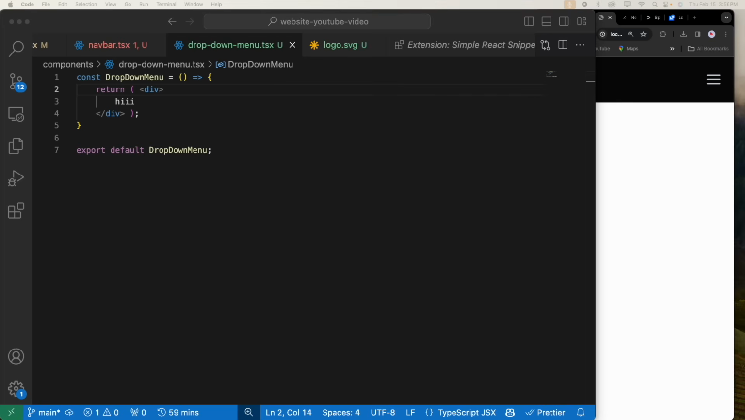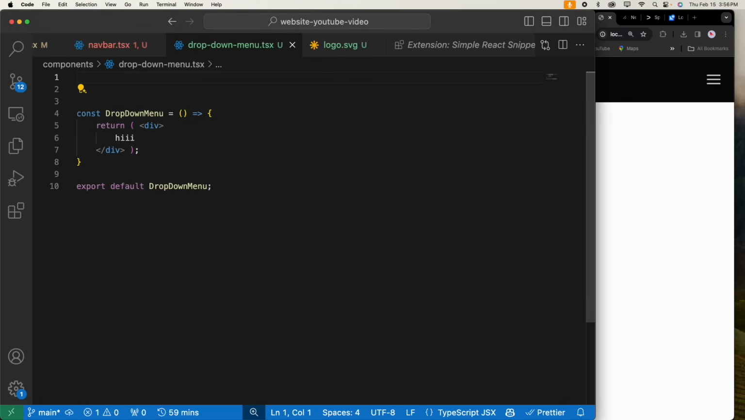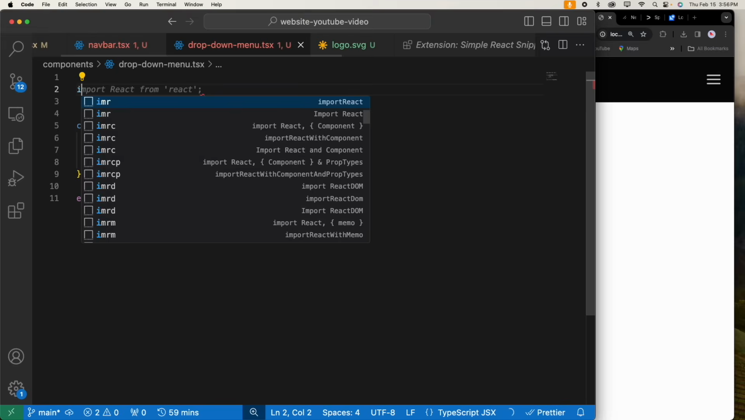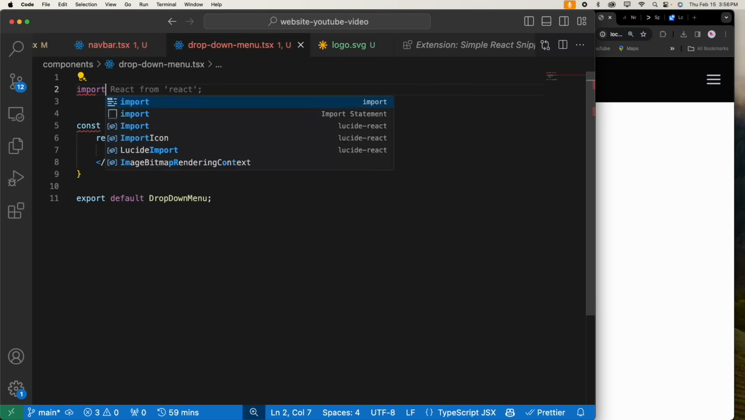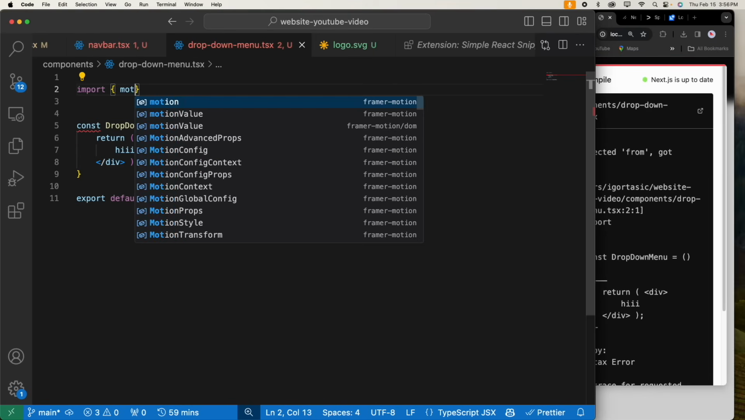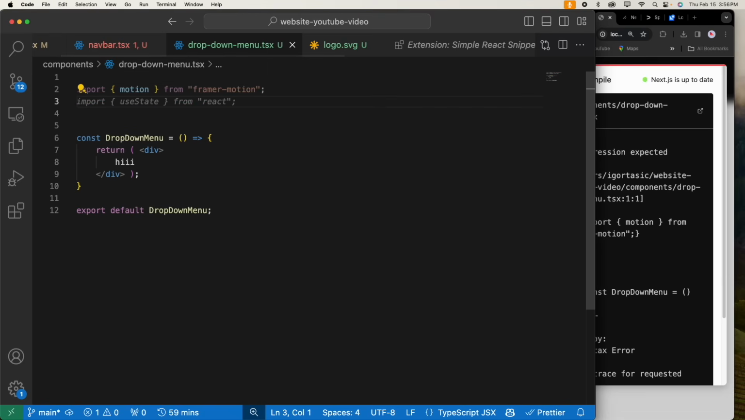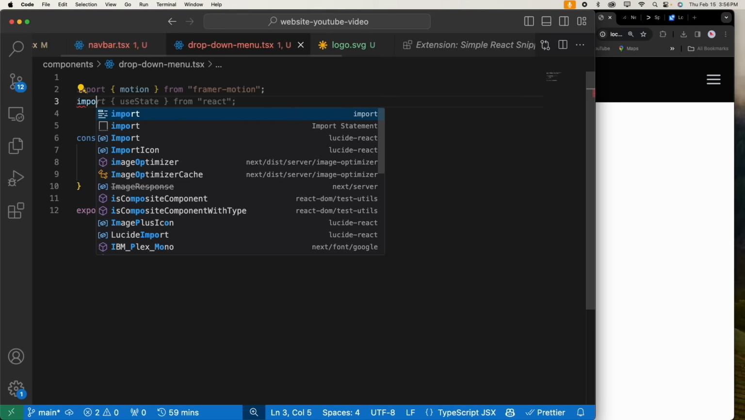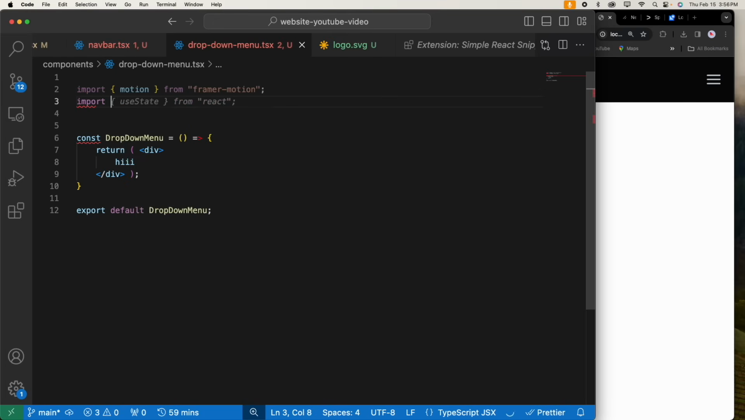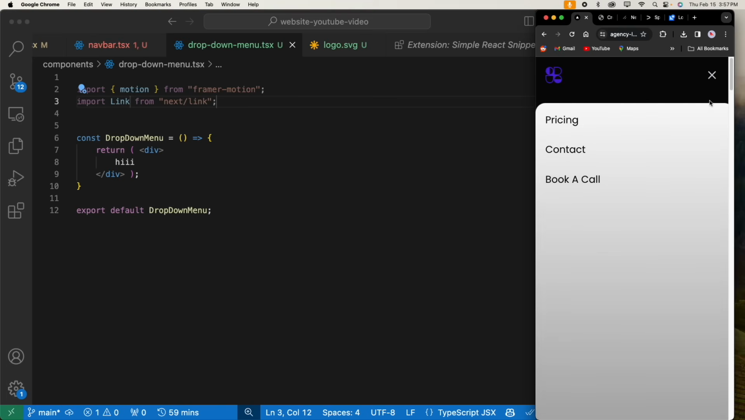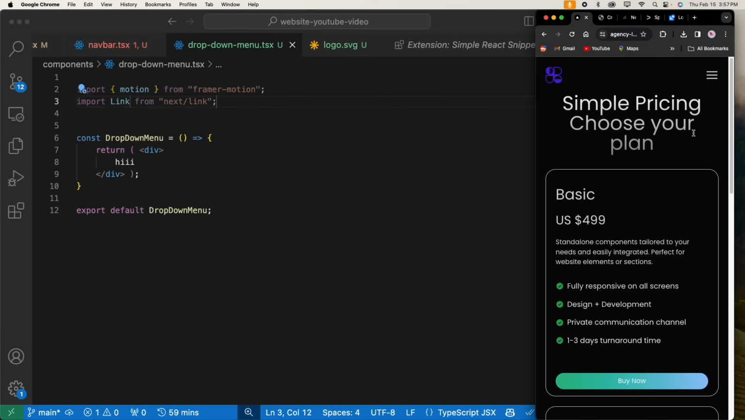So we can say drop-down menu. We're going to have some props. The first thing we can do is import motion from framer motion, since this is where we're going to need framer motion. I don't know why it keeps doing that. Then import our link. This is going to help us when the menu is open, like we have it here. If I click on pricing, it's actually going to take me to the pricing page. So that's why we need the link.